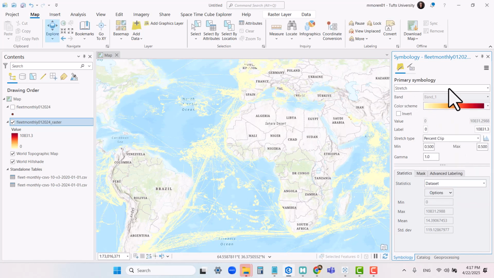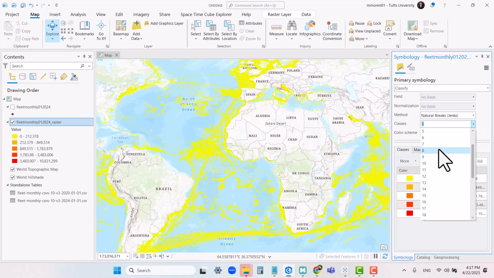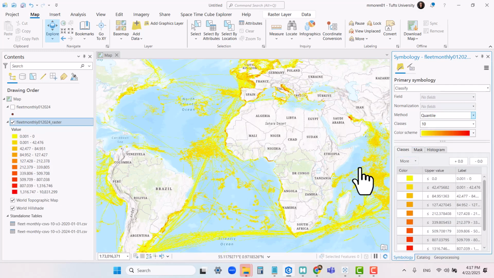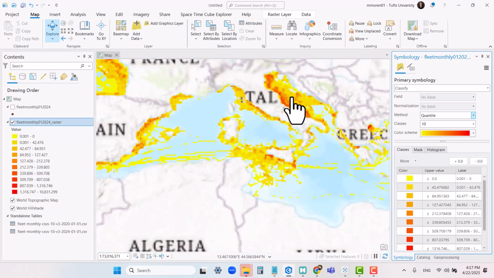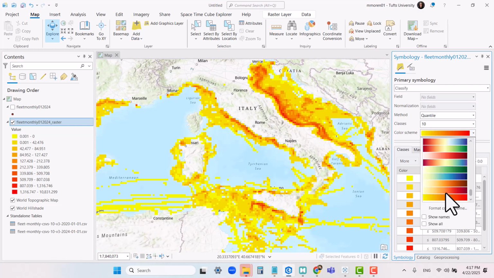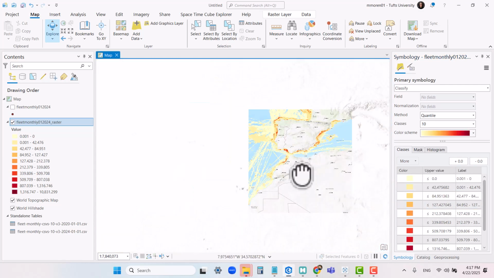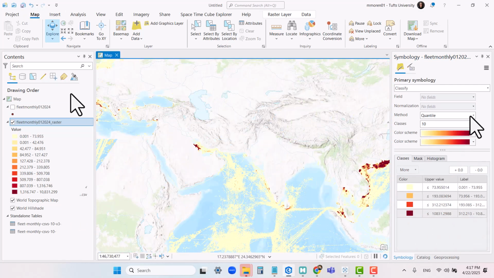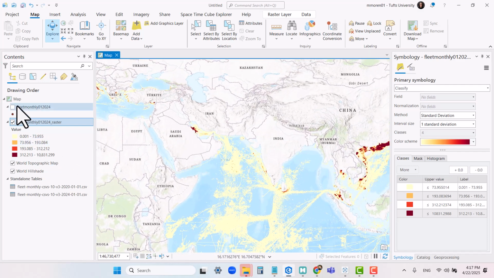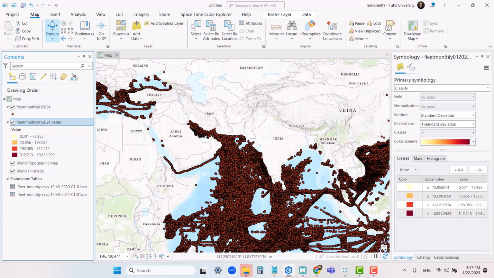So I will select actually classify. I will select 10 classes and we'll select quantile. Maybe this is going to give me a better idea. You can start seeing some of the intensity right here. I'm actually going to select a different color style. Pretty good. All right, so this is the process, quite simple. Now, again, if you decide to use raster or vector, it will be up to your needs and the analysis.